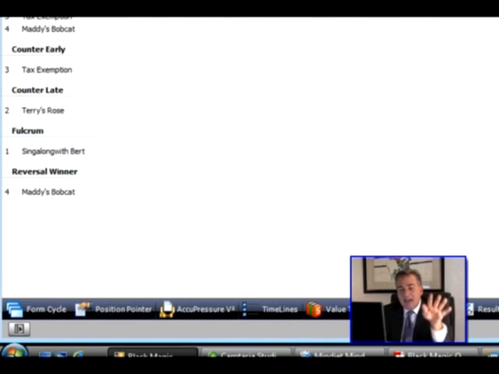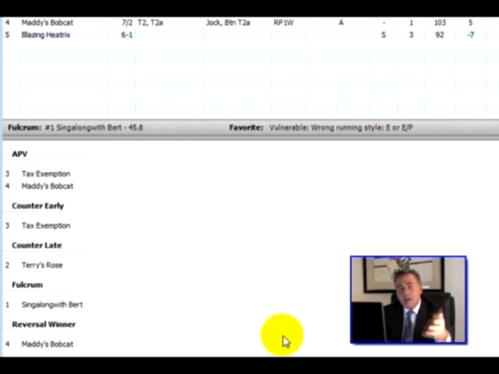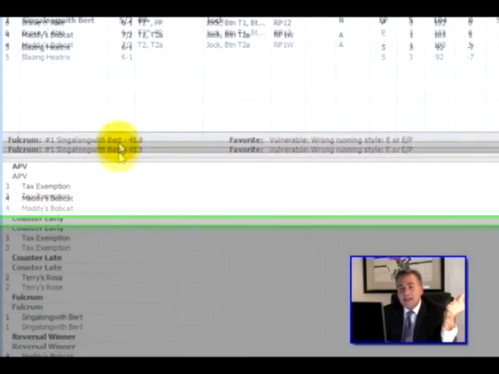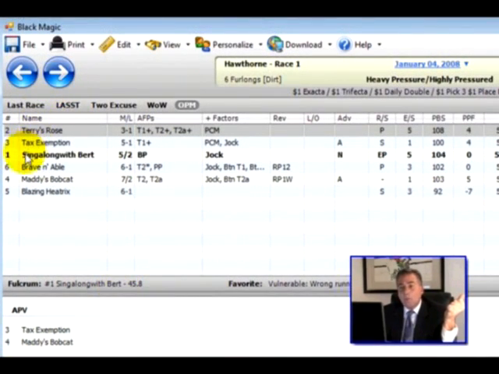There is a new exotic pattern, so you don't forget any of the juicy exotic patterns that might be lurking in the race. And there is APV, which is a measure of class, a counter early and counter late. The fulcrum is there, and the reversal winner or winners are there. The fulcrum horse is listed here. It is also bolded in the summary grid. There is an assessment of the favorite.